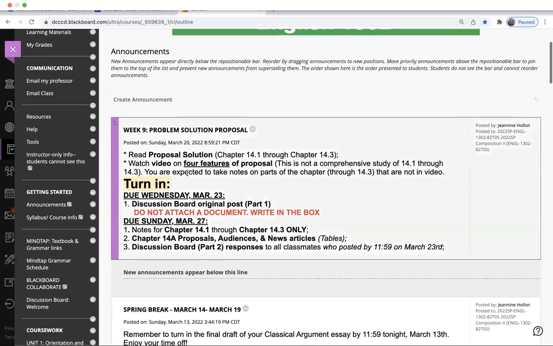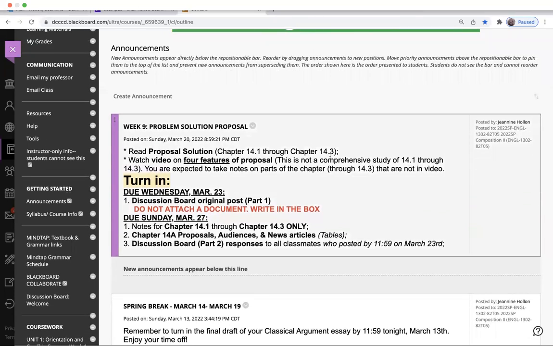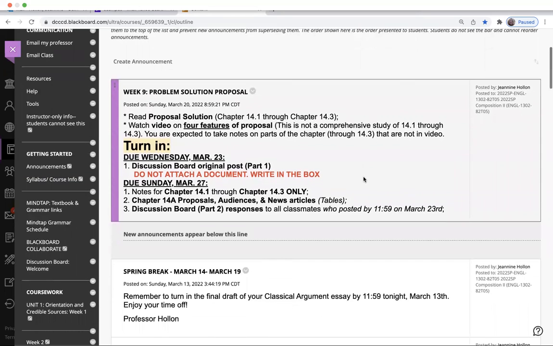All right, so here is on our announcements. This is what we're going to do. We're going to read proposal solution, chapter 14.1 through 14.3. I'm going to do a video on the 4 features of the proposal, which are also in that chapter reading that you're going to be doing. And don't just look at the video and PowerPoint and think that that's all you have to do notes on, because you don't. There are other things there as well. You're expected to take notes on parts of the chapter through 14.3 that are not in the video.